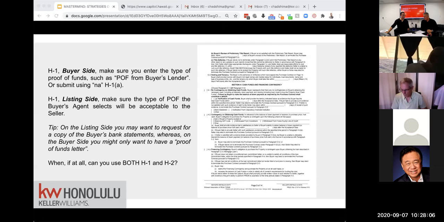Or maybe contingent upon selling another property for the remaining funds. Mm-hmm. And there's nothing wrong with that. So if you use both H1 and H2, what you've kind of done is created an additional contingency protection for your buyer as well. So there's nothing wrong with that.